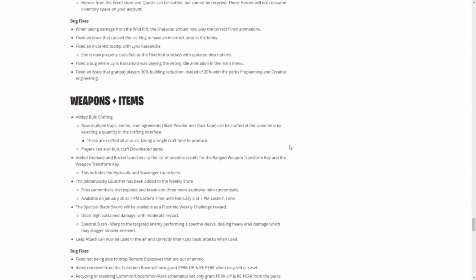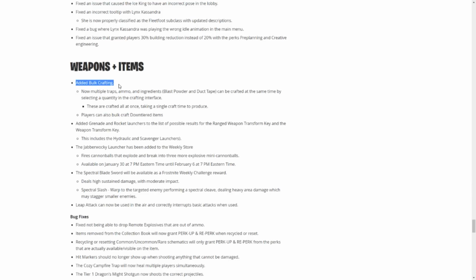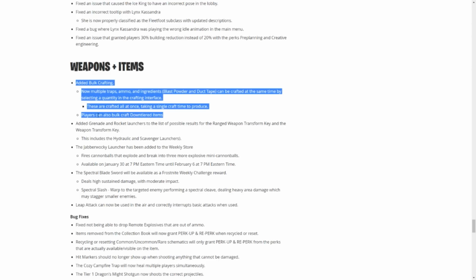They fixed the Link's Cassandra. And look at this, ladies and gentlemen. I can't believe it. I thought it was never going to be coming to Save the World, honestly. But they did it, guys. They actually did it. We can bulk craft down tiered items.